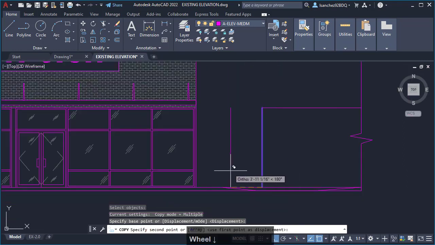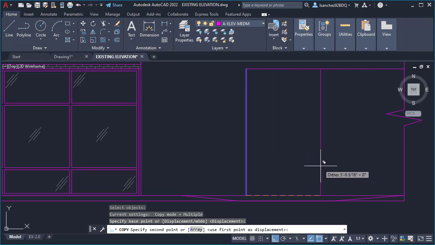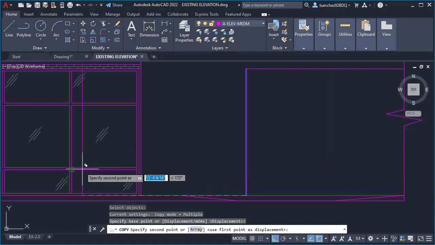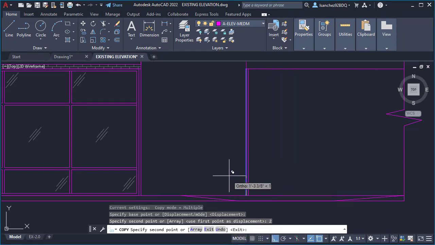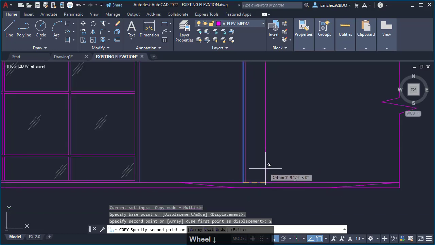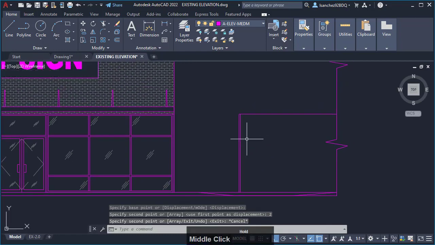So depending if I move it to the left or to the right, it will create a copy of my line. So I'm gonna move it to the right, and I want to pick a specific distance. So I know this storefront frame is about 2 inches. So I'm gonna type 2 and press enter. Once I do that, a line was copied, and I can keep copying more objects, but at this point I want to press escape to finish that copy.